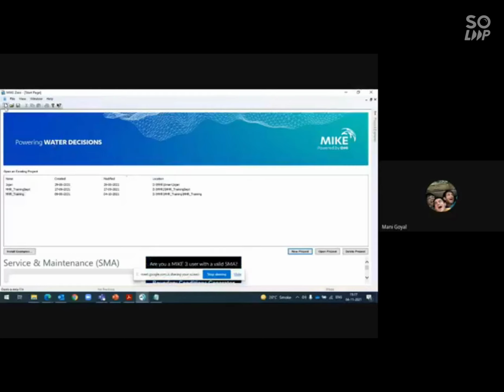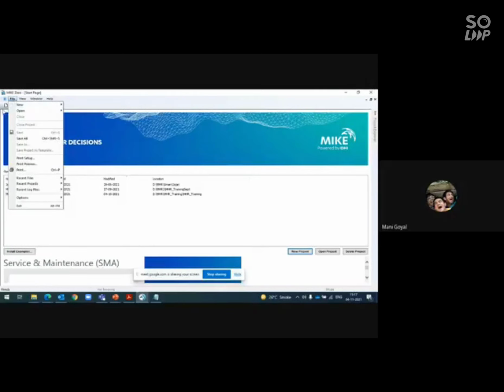And now if you want to create a new model, there are 2 options for that: file, new file, and also you can simply click on this new option.